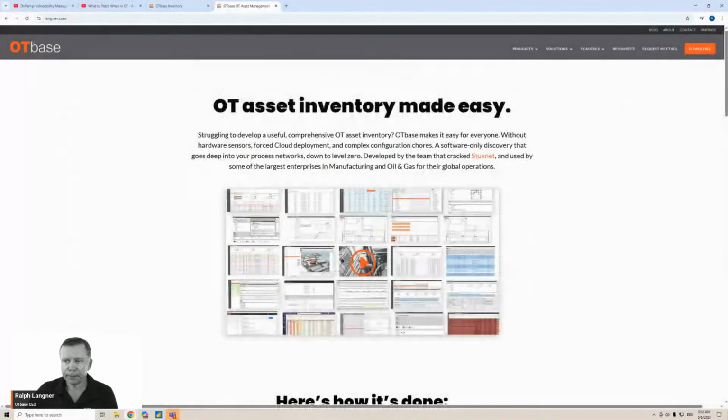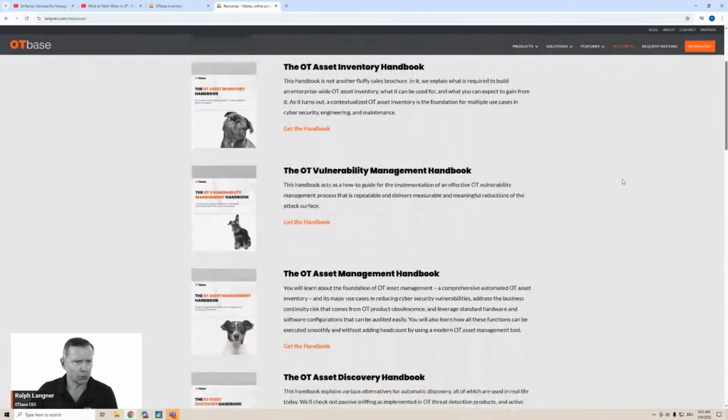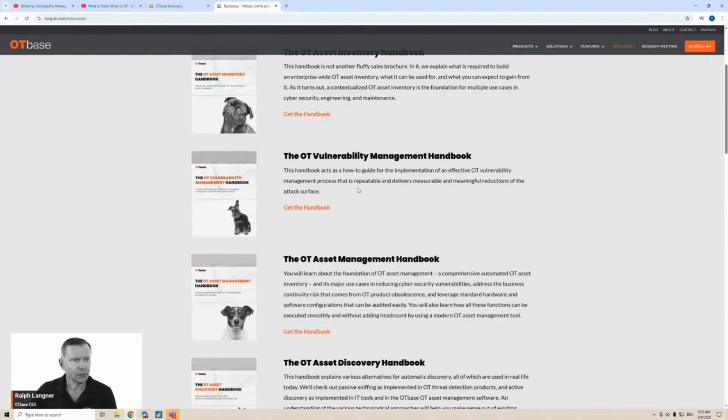By the way, we do have a guide, a handbook that elaborates on our approach to vulnerability management. I'll just see if I can pull it up rather quickly. Okay, so on our homepage, if you go to resources, the OT Vulnerability Management Handbook. So if you want to have it in writing, go to our website and download that handbook. That might give you some additional thoughts along the way. Okay, so that's my advice for today.